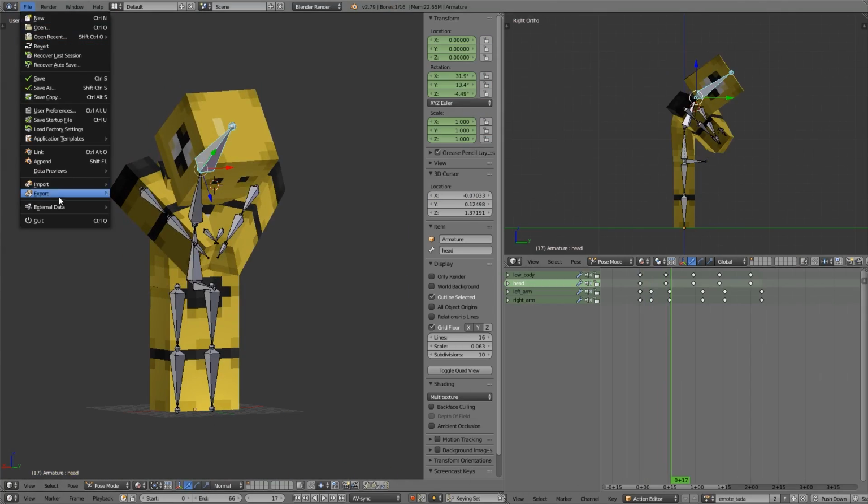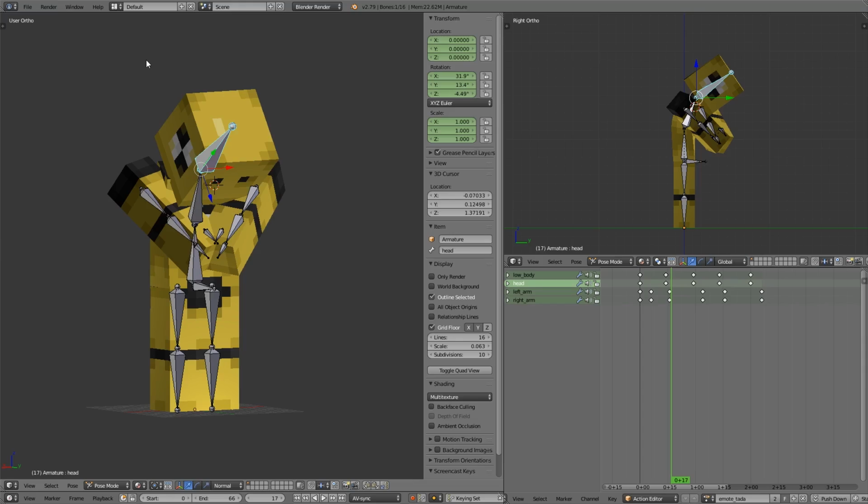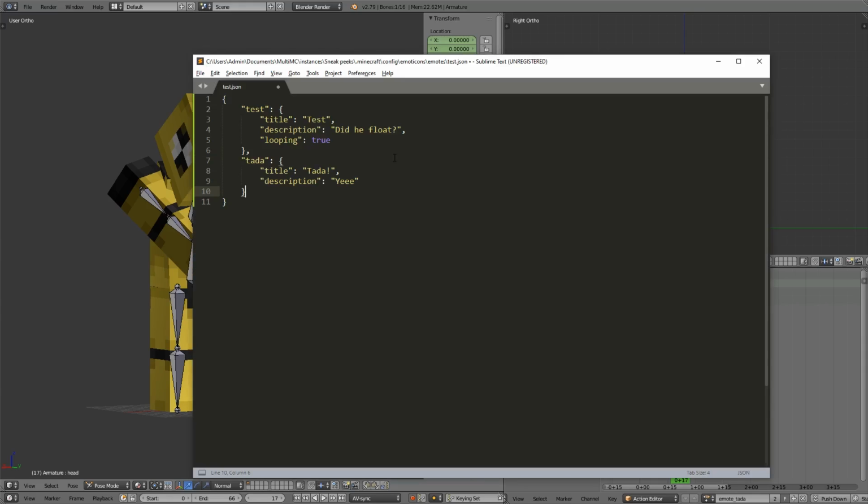If you want to have multiple emotes, then just add another entry with title and description inside of nested curly brackets.